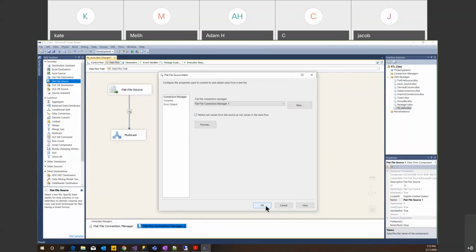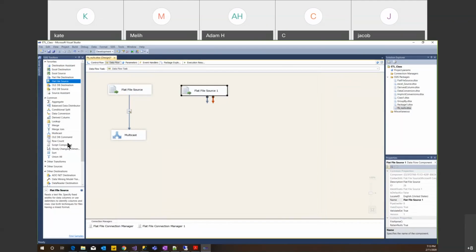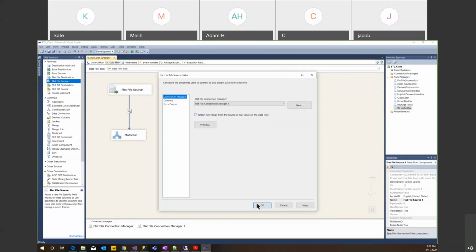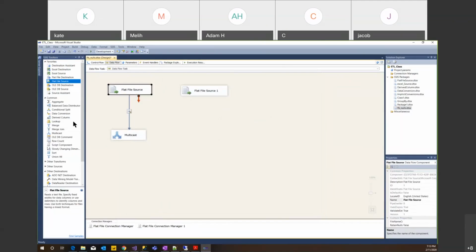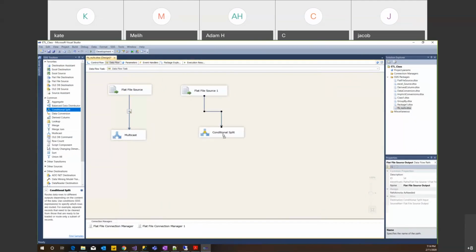I'm going to check it, and I did check it, and if you open it you will see it's checked. In this case, it's not checked. Multicast is another one. Instead of multicast, you can do the conditional split. It's also another option, right? There are many other options that you can do. You don't have to configure the next step in this case.